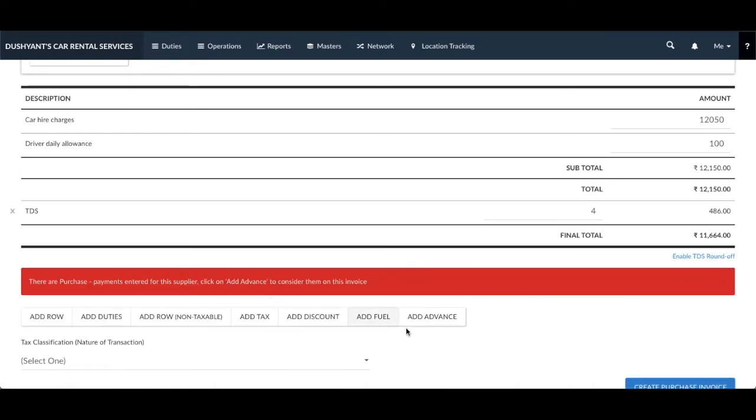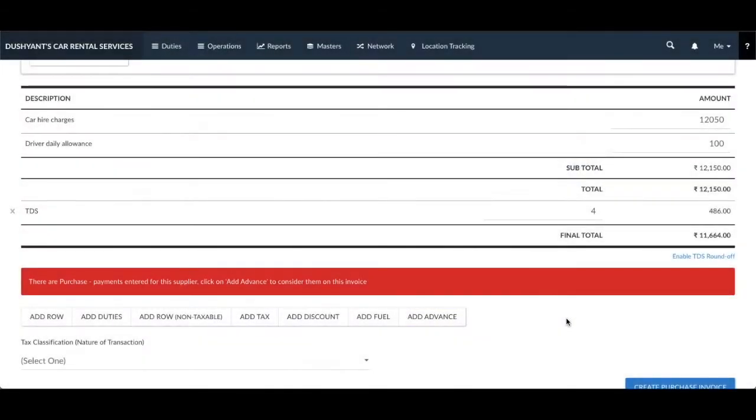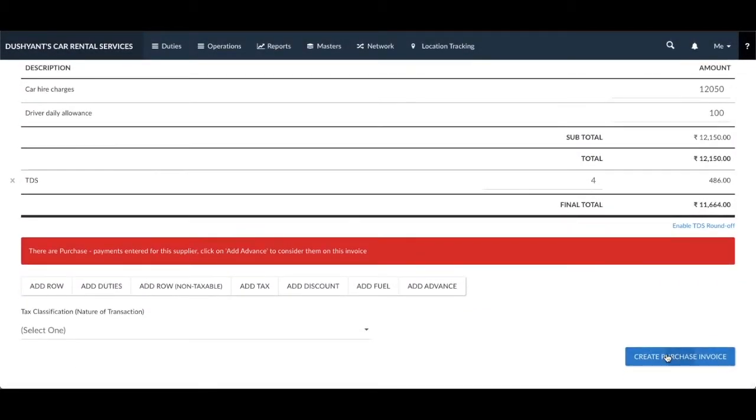The last one we look at is Add Advance. If there are any advance payments made for that particular supplier, you can simply add the amount by clicking on Add Advance. There would be a pop-up window which will display all the advance payments made for that particular supplier or DCO when you click on it. Once it's done, you need to click on Create Purchase Invoice.